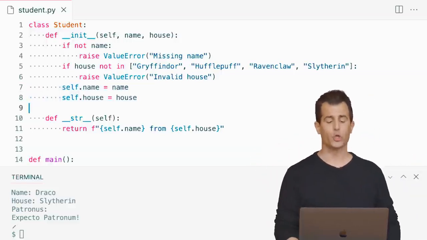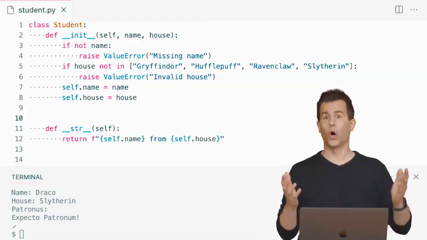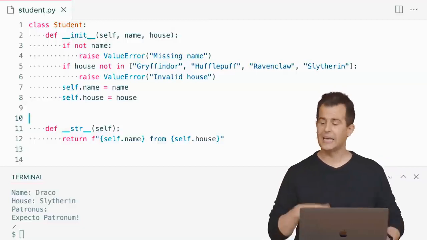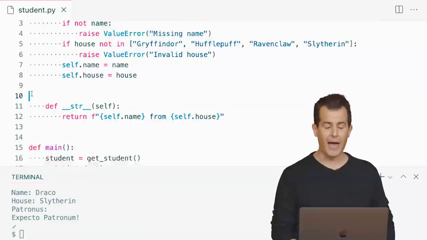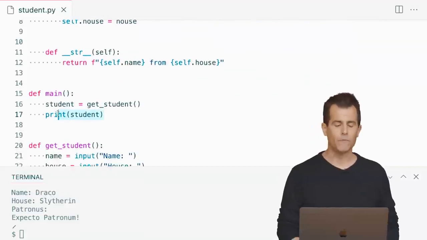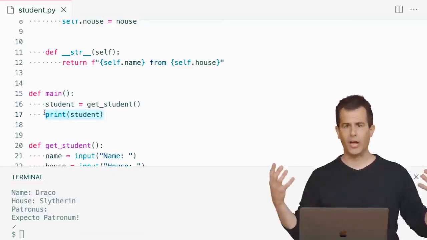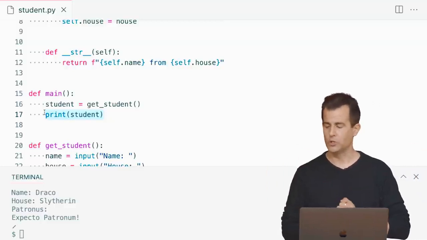But we used self to get access to the current object to store those values therein. We then still have our stir method here, which takes one argument, by default self, and that's it. And that function is going to be called automatically anytime you want to convert a student object to a string, just like print might want to do here.